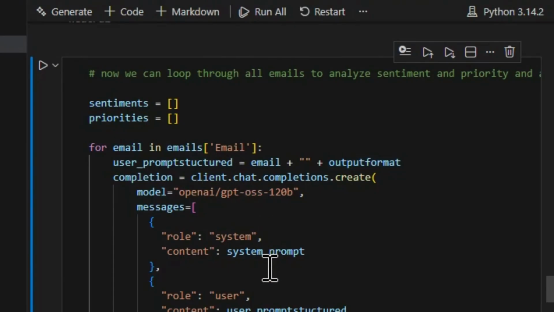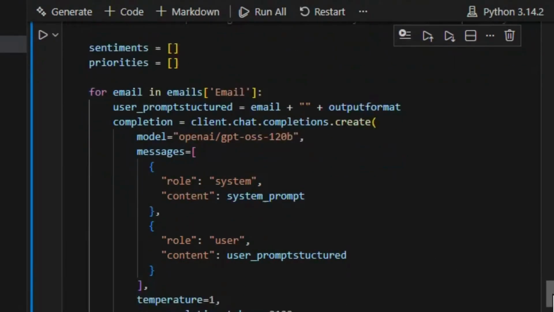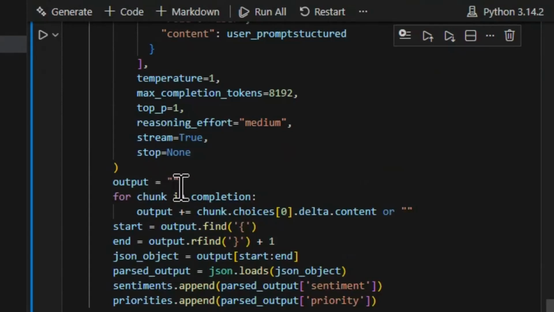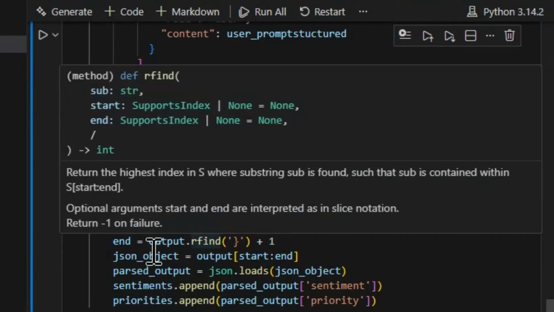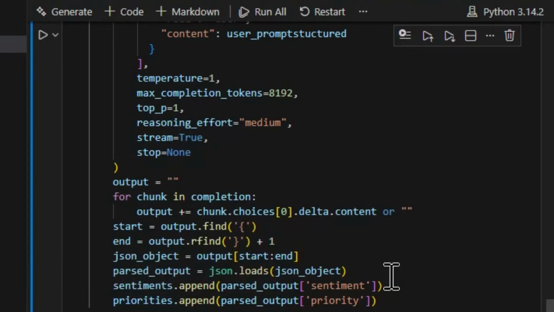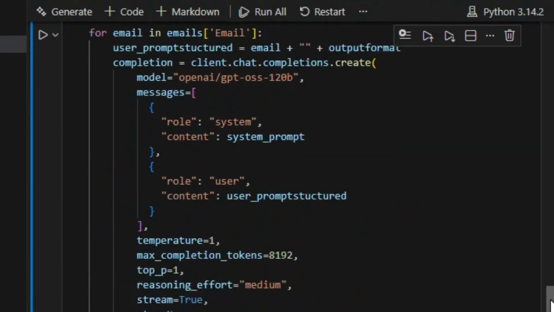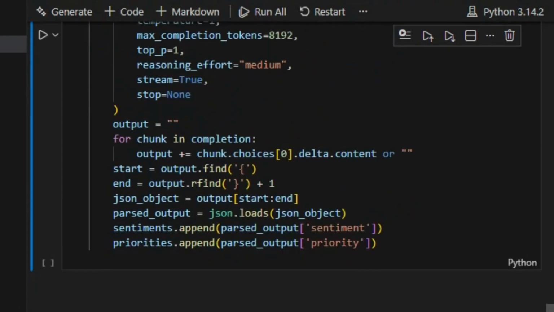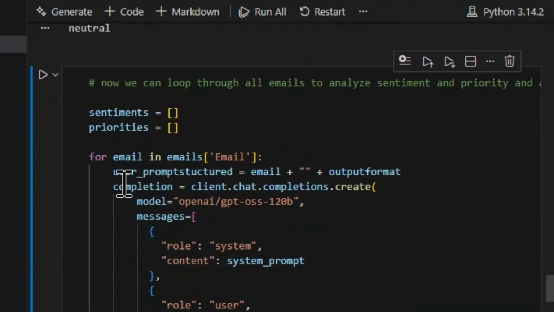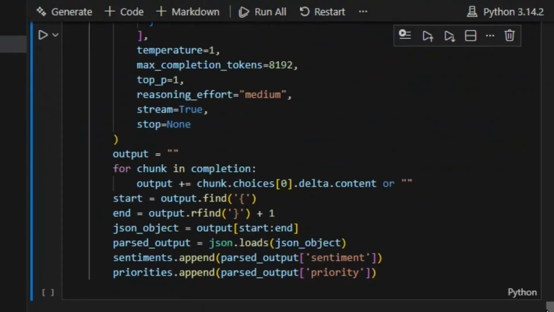Then every time it will execute my large language model. And then every time it will create this new output, it will parse the output. And in the end, the right output will be saved to the list. Yeah? So this is the code that I need to execute all these steps that I just showed you on the whiteboard. And now with one single click, we can read all the emails in our database, identify the priority and sentiment, and save that into this list.